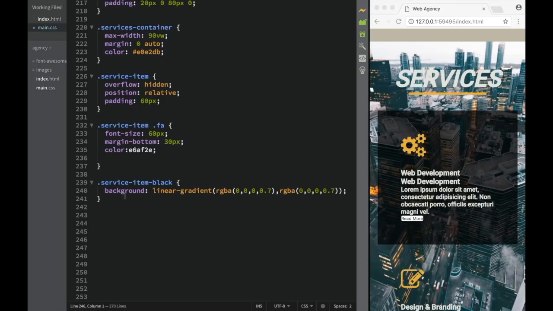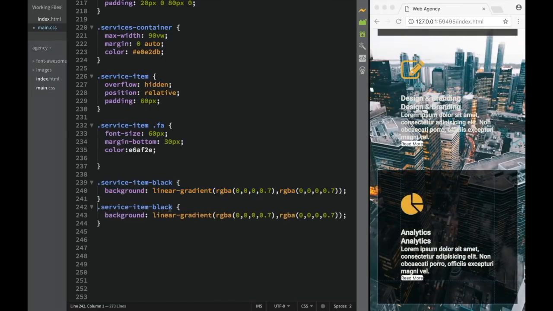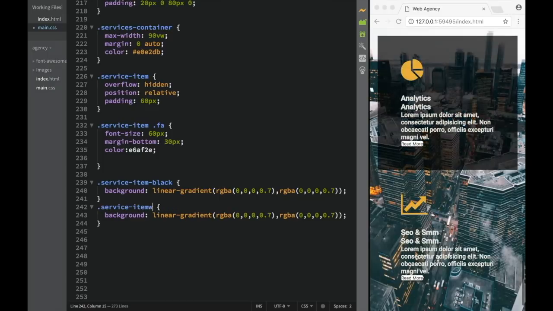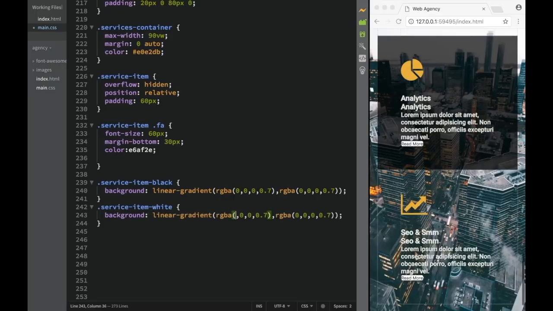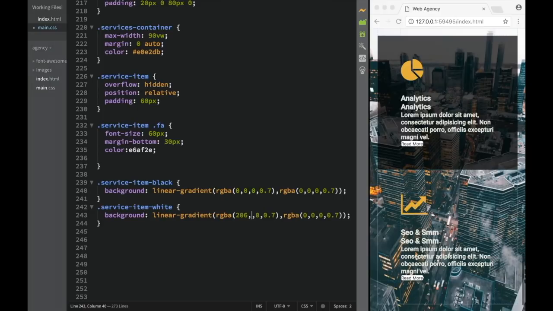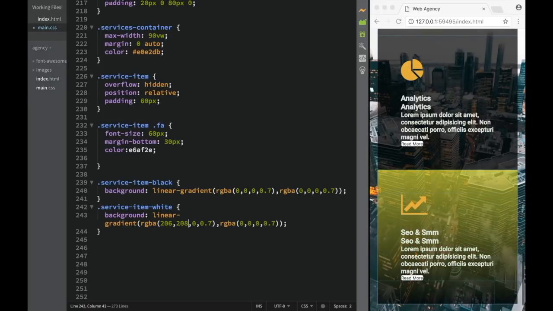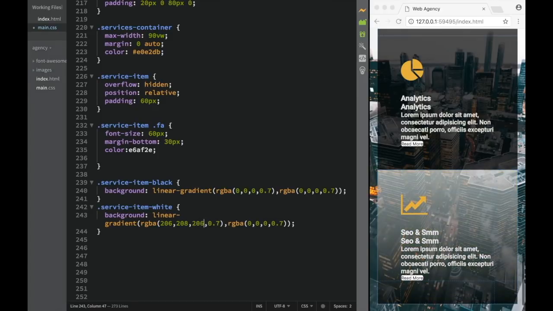And as always, we need to do the same thing with a white one, right? So over here we can just copy this one, have this one new, and over here we're going to say this is going to be white, service item white, and over here we're going to change these values, right? So this is going to be 2.6, then the next one is going to be 208, and then over here we're going to have a 206, and over here this is going to be 0.6, and the next one is going to be exactly the same, right? So again, we have a few options.